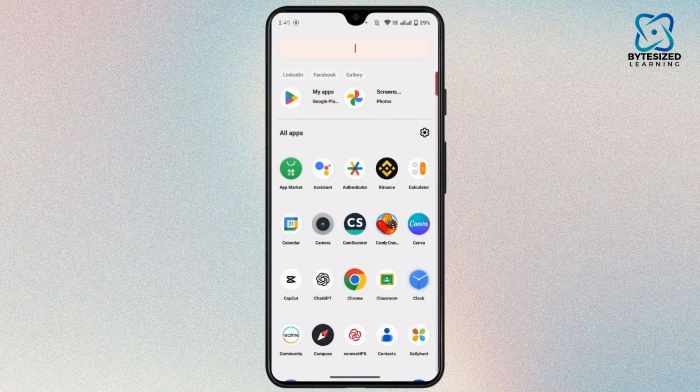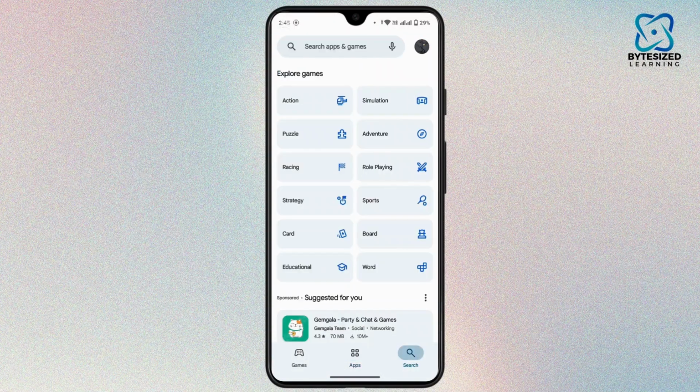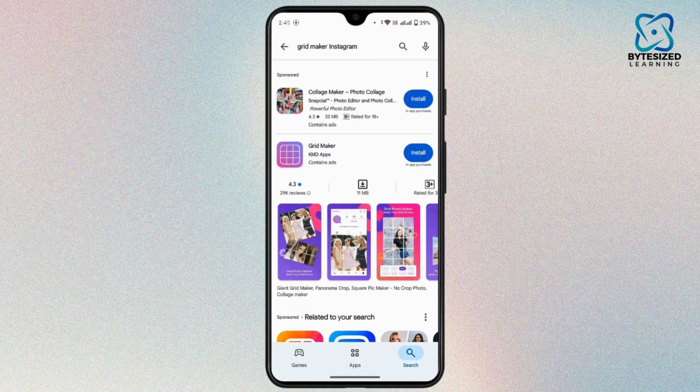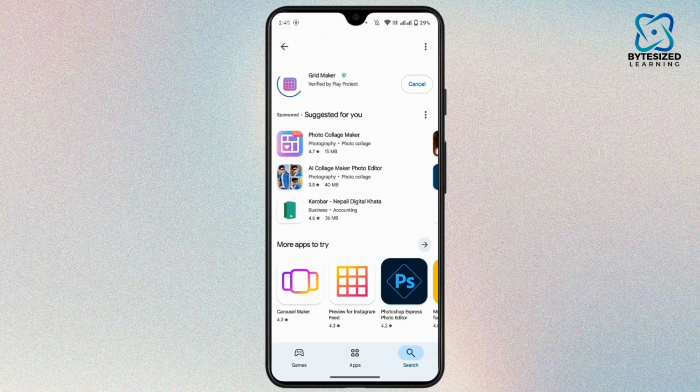For that, first of all, you have to open up Play Store in your device and install an application. Tap on the search bar. Now search for GreetMaker Instagram. After that, you can install this application, that is GreetMaker, then tap on install.